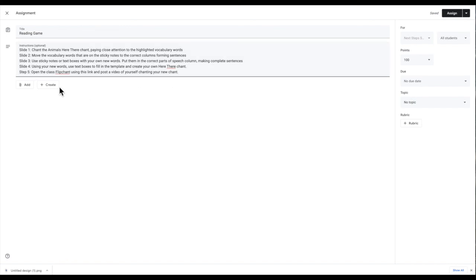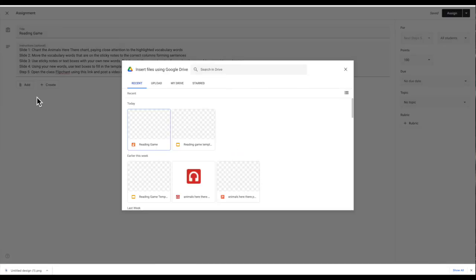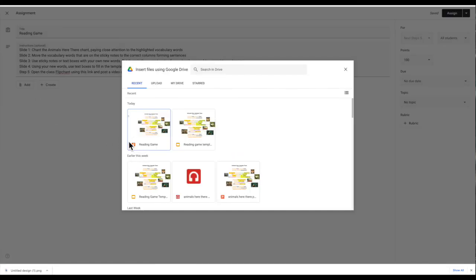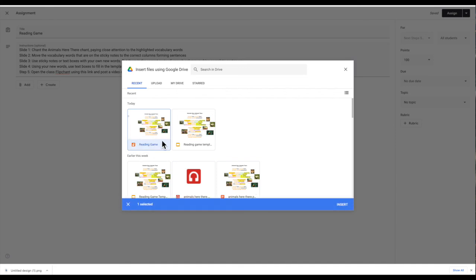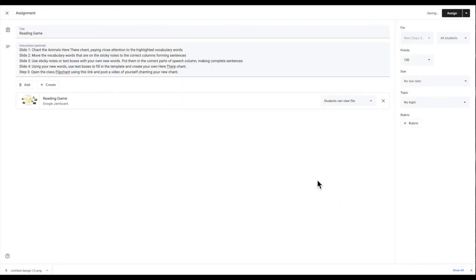We will click Add, go to our drive, and find the Jamboard that we just created. There it is, and I know that it's the Jamboard because of the logo rather than just my slide deck that I was starting out with. And then here's the magic. Go over to this drop down and click Make a Copy for Each Student. That means that when you assign it, each student is going to have their own activity to do on their own. You can take a look at it and grade it, and so they're not all participating on the same board.